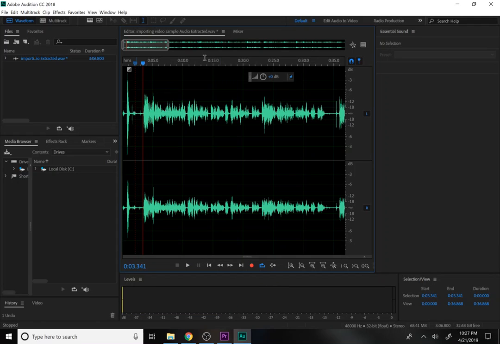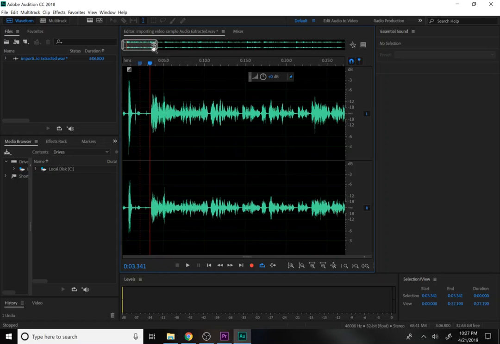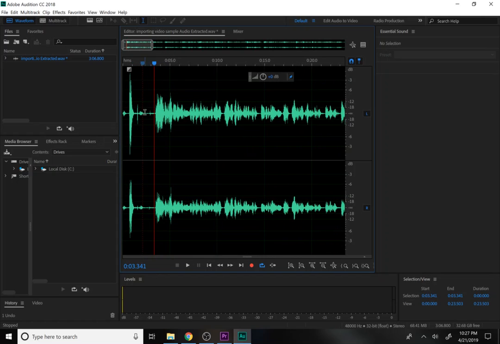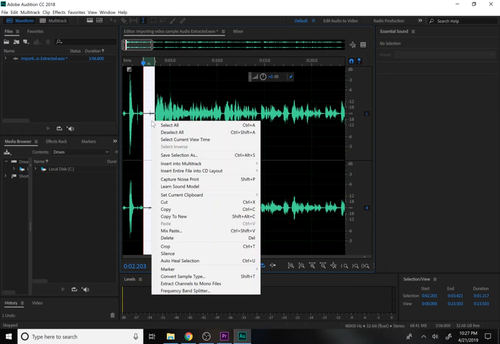So because of that amplification, even though it's louder now, I'm going to see if I can click and drag this here. Select this. I want to get rid of that sound. So I'm going to right click on this, and I'm going to find in my little drop down menu here, this right here that says Capture Noise Print.